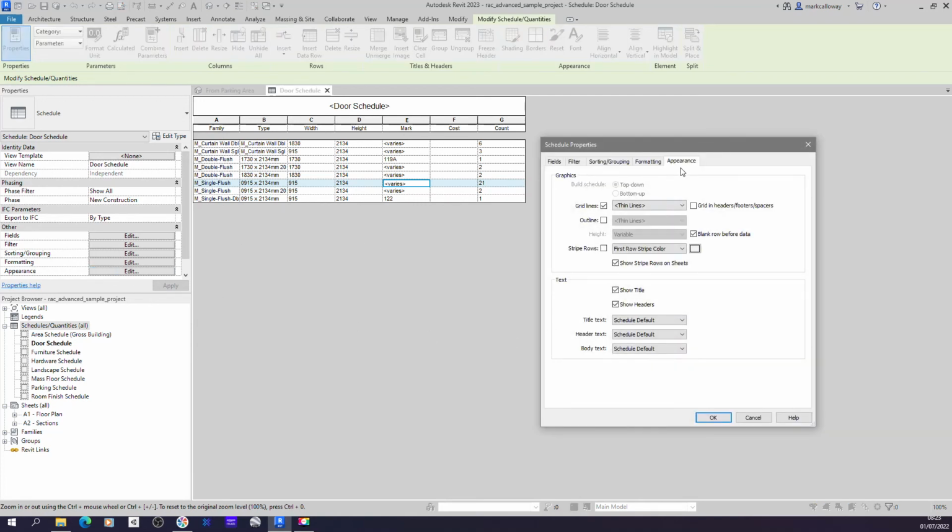The last tab is appearance, and again, this will take effect once you add the schedule onto a sheet, but you can customize stuff such as the grid lines, the type of text that you use for the header, title and body.